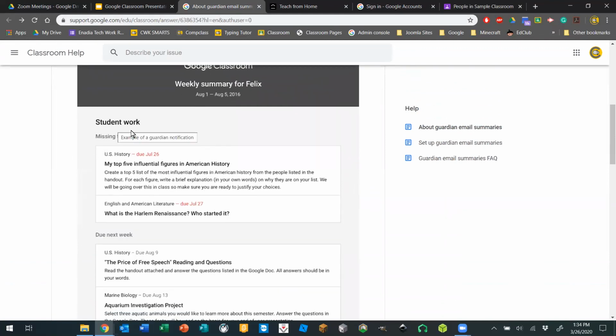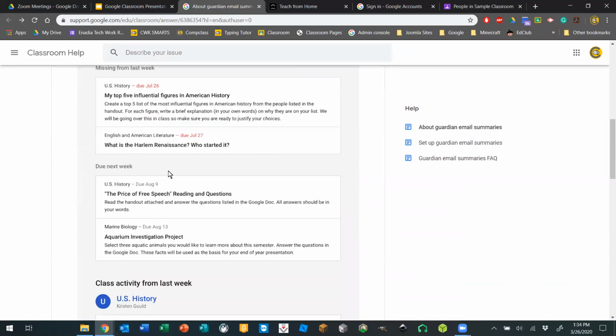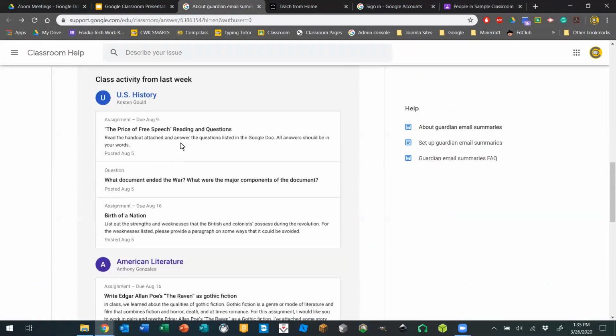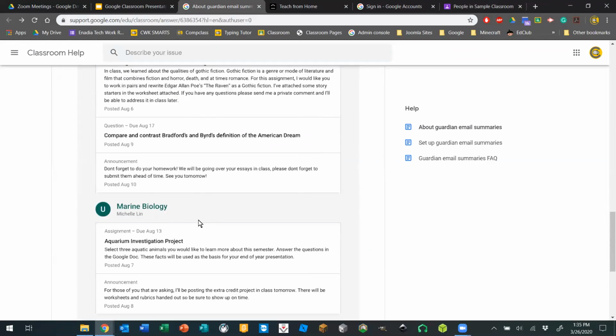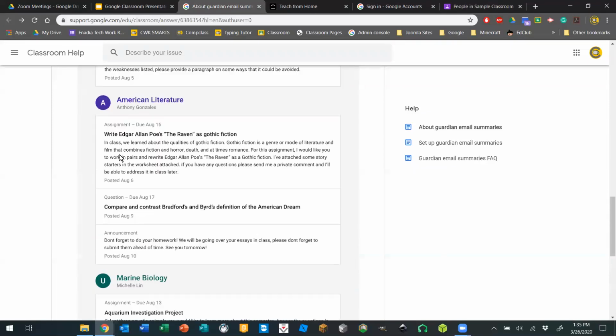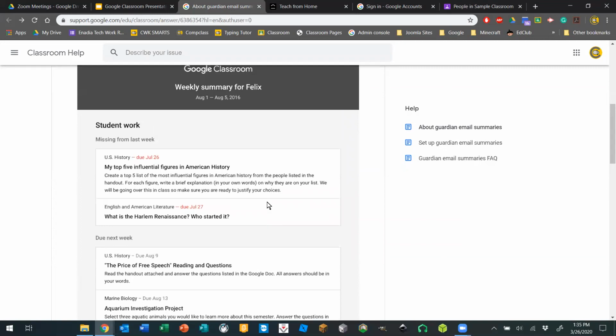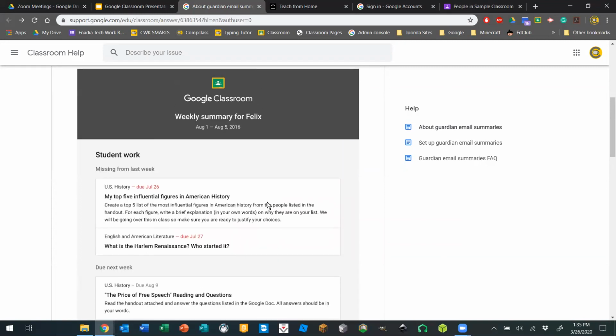It will show student work, what's missing from the previous week, and it will highlight when the due dates were. What's due next week or any upcoming work will be next, followed by the class activity, things that they've done or posted or completed in any given week. And you see it goes through multiple Google Classrooms here. This one's divided by subject. If you want the parents to view the work like a student, they would have to actually log in to the student's account. No, you would have to invite the student first before inviting the parent, yes.